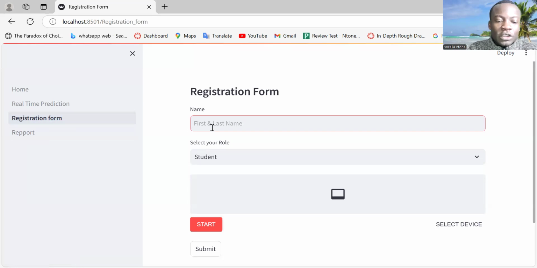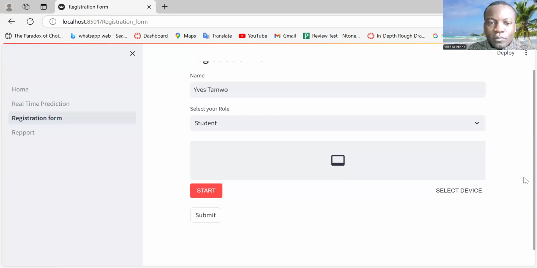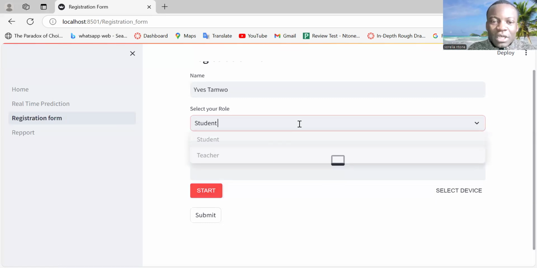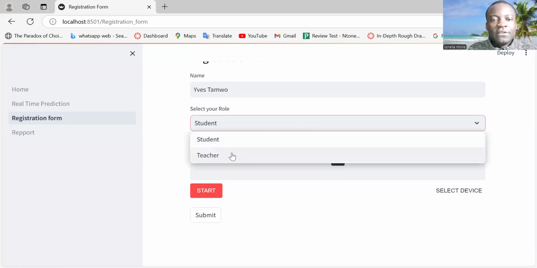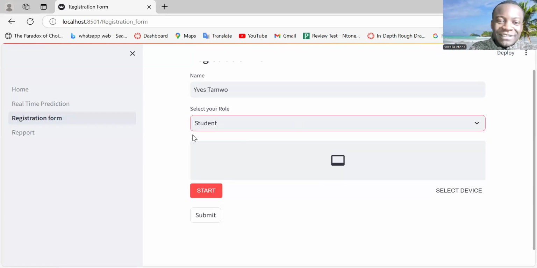I'm going to enter my name, Tamu, then I'm going to click on start. So my name is Tamu. You can choose between student and teacher. So I'm humble, I'm choosing student. So let's click on start.